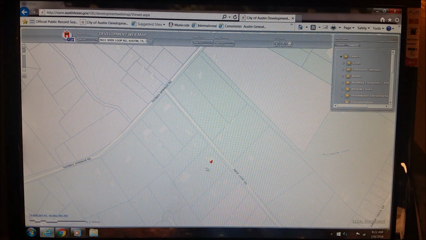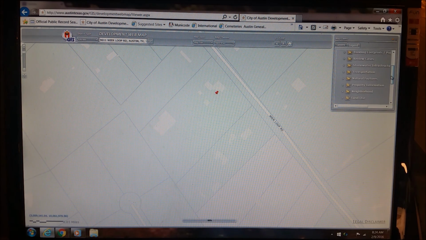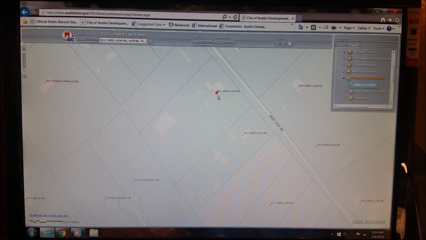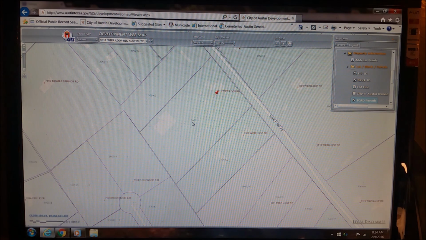Now here's a little mark here that shows me the address. So here we'll go to the base map, and here's the address in question. Now in order to ensure that, you come over here to the right hand side, and we're going to turn on map layers, and we're going to come down here. We're going to go to property information. We're going to select address points, and you'll see right here it says 9611 Weir Loop. We can actually add some more layers to this. We can have the lot ID, the block ID, the lot lines, know if it's City of Austin, and we can hit TCAD, which would give us the Travis County Appraisal District records here.